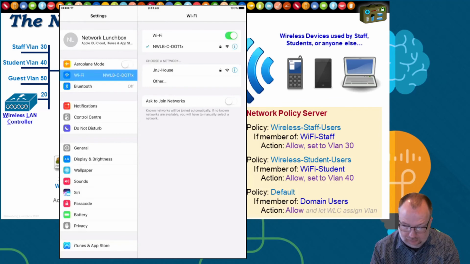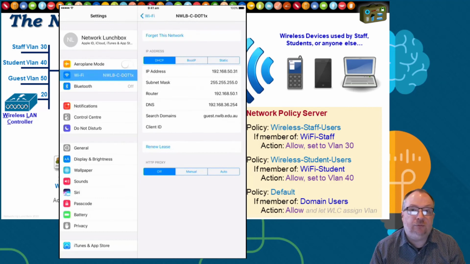So let's see what IP address he's got. And he's back on VLAN 50, which is the generic account for people who aren't specifically set up as staff, specifically set up as student. So I'll just quickly show you the policy.